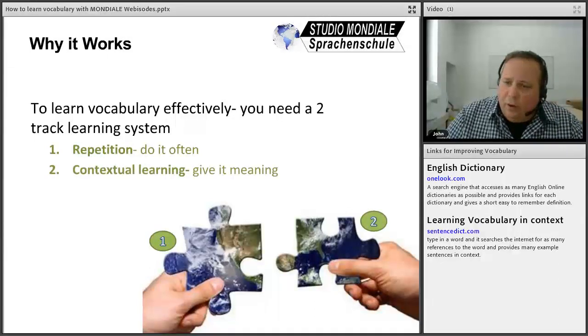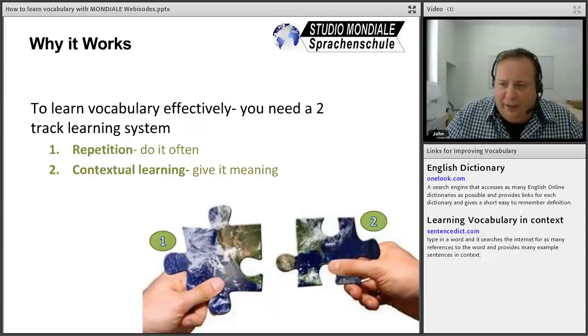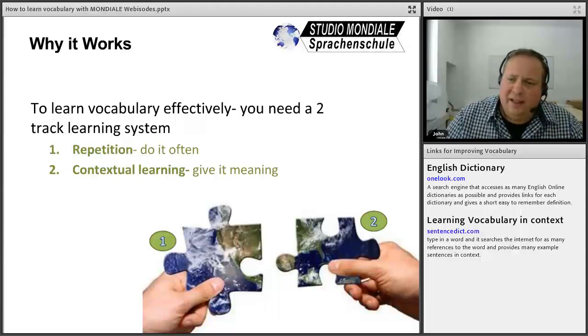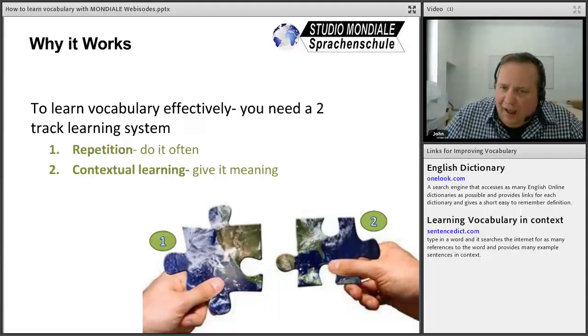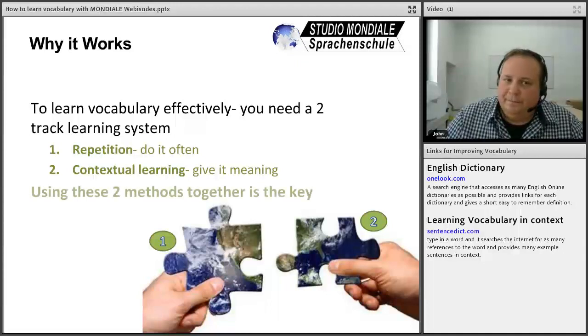Now, in order to reinforce that idea, we have to also give this word context. If we don't know how to use this word, then most likely this word will never stay in our active vocabulary or in our active memory. So the more context, the more ways we learn how to use this word, the more likely it will become an effective part of our vocabulary pool. And using these 2 methods together is the key to being successful with improving your vocabulary.